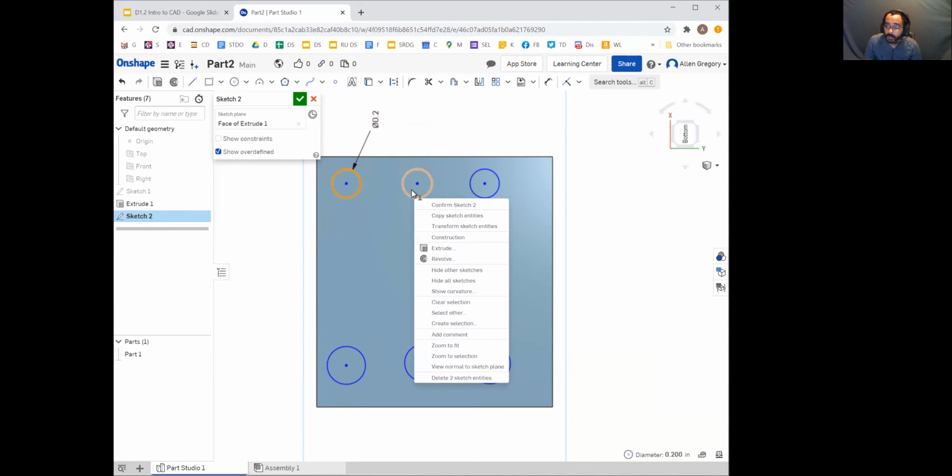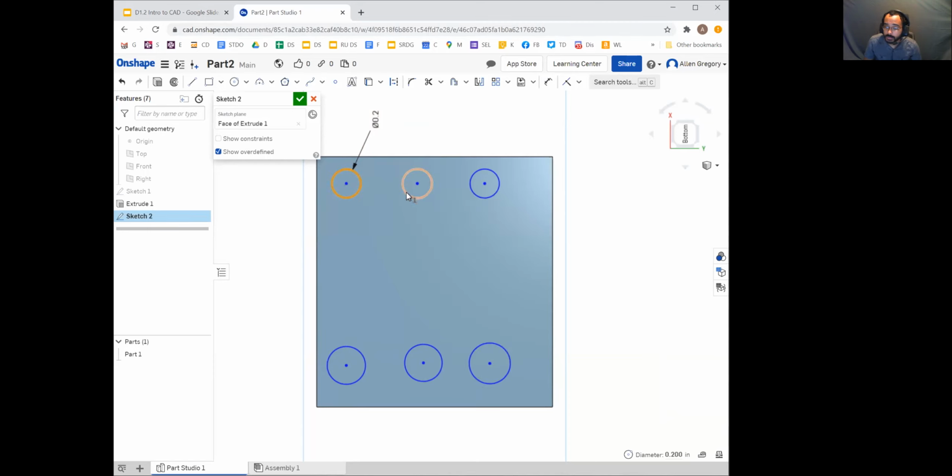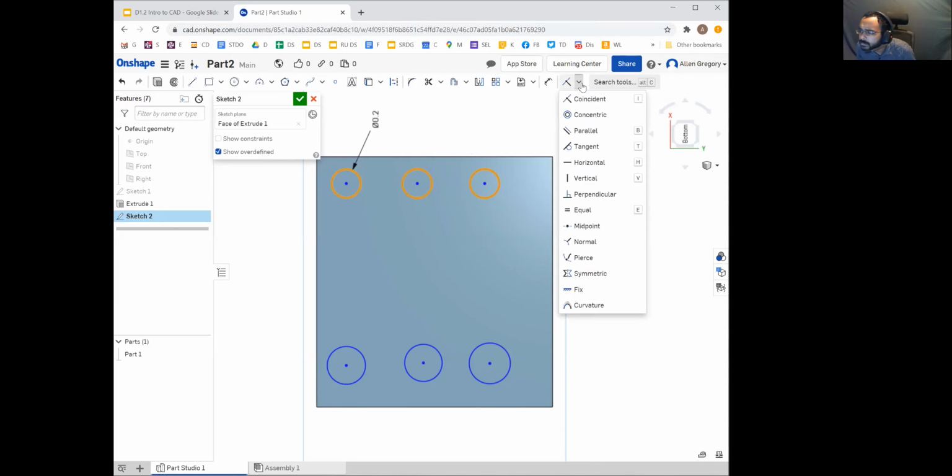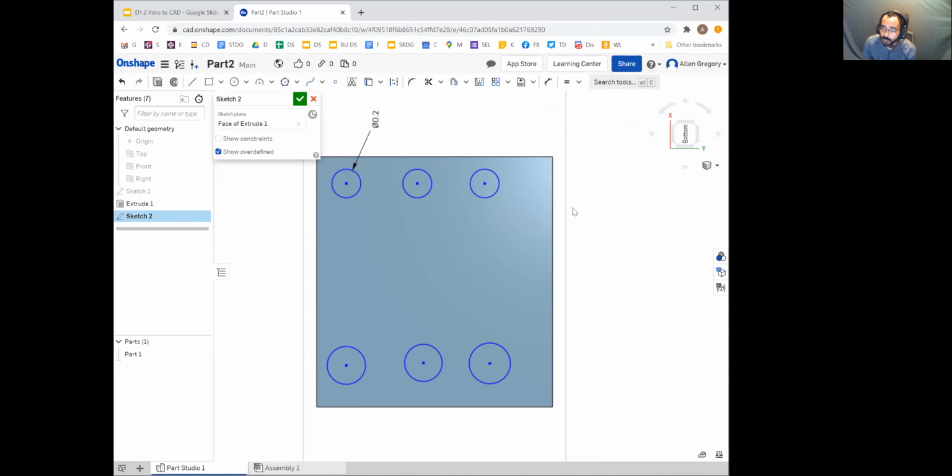And then we can select all of these, and what am I looking for? There we go. So we're just going to tell them all to be equal, which is right here. It has this E thing, so you can set up these relations between different sketch entities. So I tell them all to be equal. They're all going to be the same hole size.